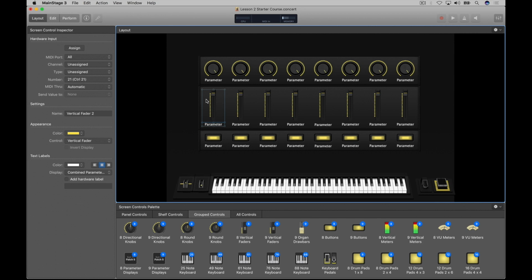So basically, in layman's terms, when I move this fader on my MIDI controller, I want it to control this on-screen fader. So to do that, you simply select the control and then press the Assign button up here at the top left in the Screen Control Inspector. And you'll notice that the Assign button turns red, as well as the outline of the control. And then you're just going to move your physical hardware. So I'm moving a fader on my keyboard. And as soon as you do that, it's going to start to pick up that behavior on screen.